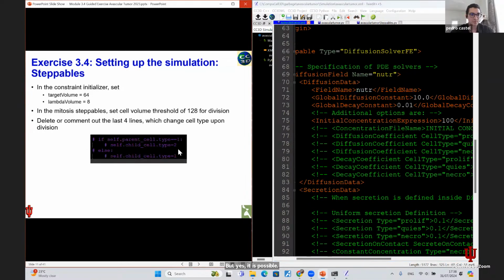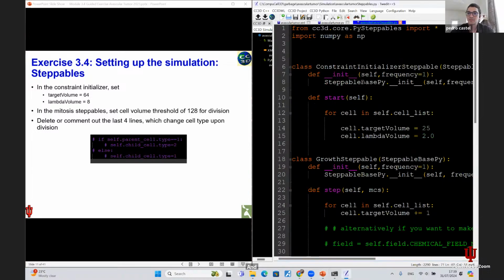Okay, so I will proceed. And more cleanup stuff in the steppables.py. So now it's the steppables.py file, the Python file. You will find these target volume and lambda volume parameters. And it's telling us to set the target volume to 64 and the lambda volume to 8.